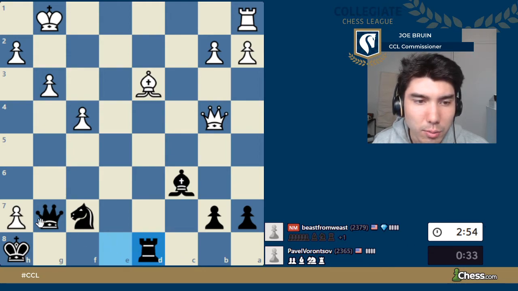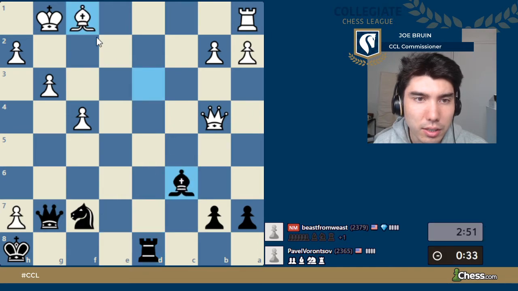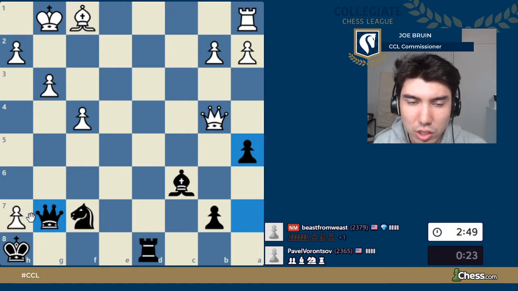Okay, what's going on here? We've got this really annoying h7 pawn. We're attacking d3, but it's easily thwarted. Do we take this now? I would take. I would totally take. Although, you know, the pawn could be used as shelter.